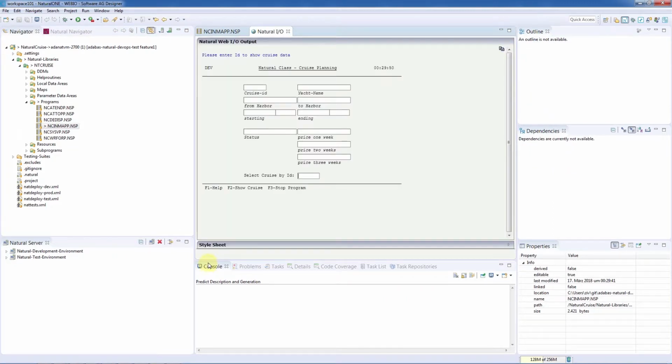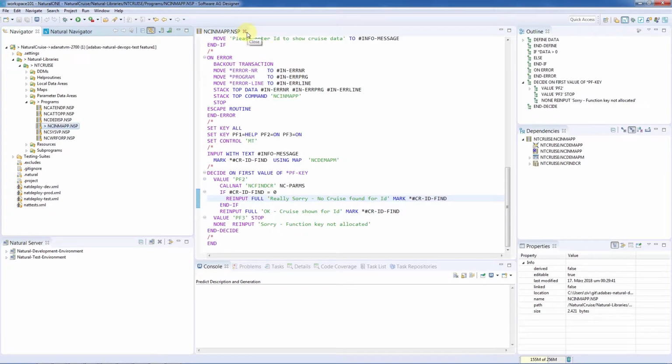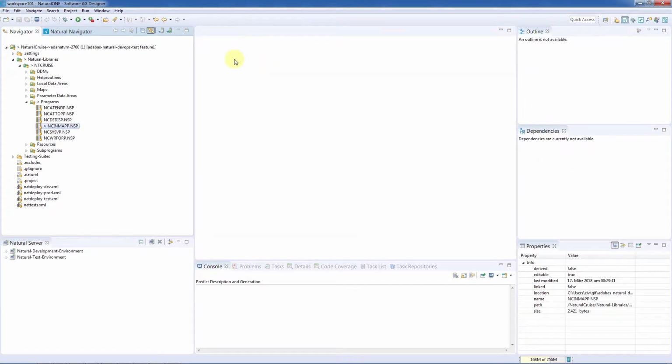Here we see a Natural demo application which can retrieve a record from an Adabas database running in the back end based on the cruise ID. If we enter an invalid value, we'll be able to see the edited error message. This modification is only available in private mode, so it doesn't affect any other developer.